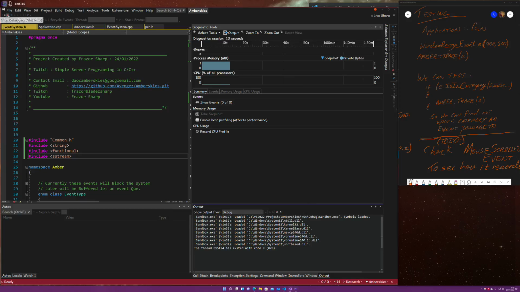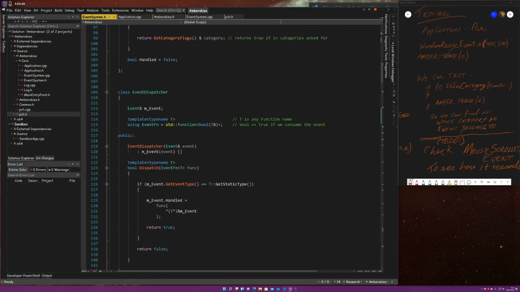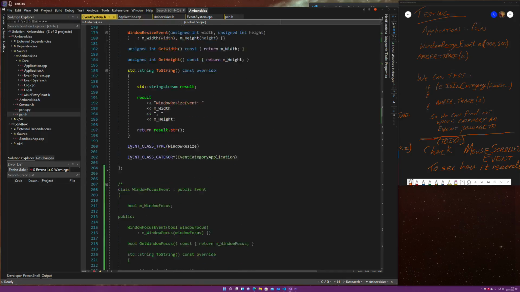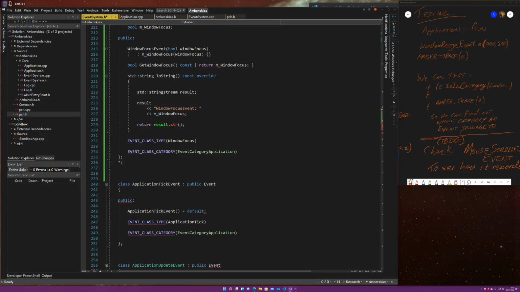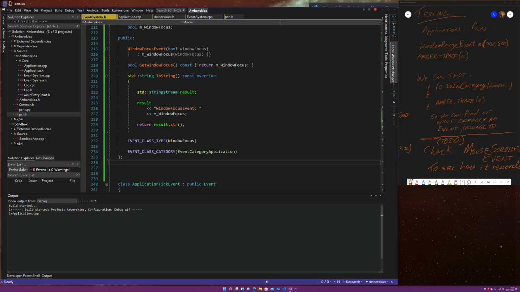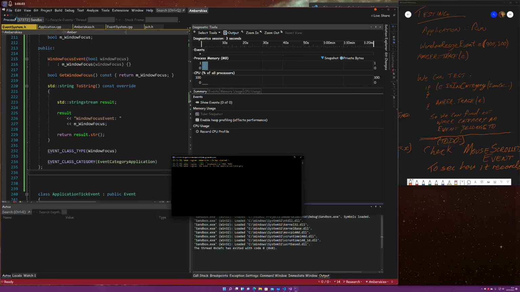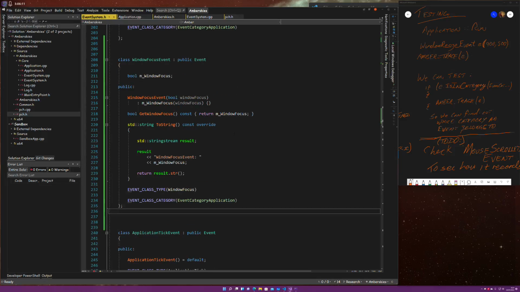Okay. That was interesting. So it's an include lookup. That works. Okay. What have I just done? Window focus event.